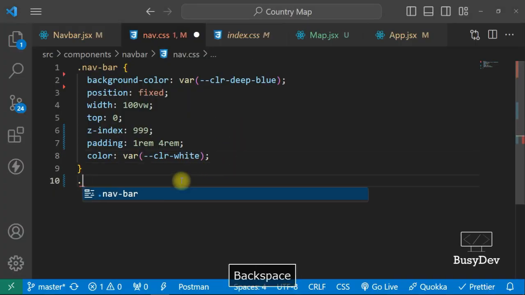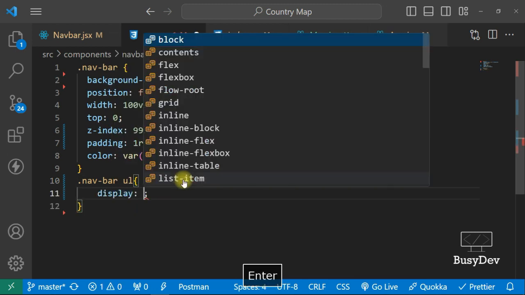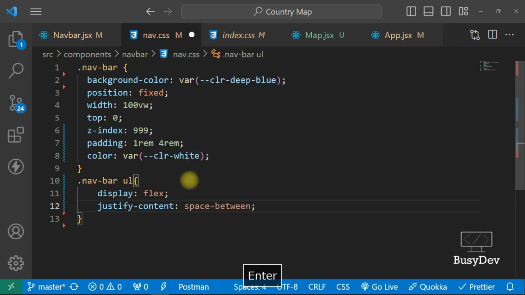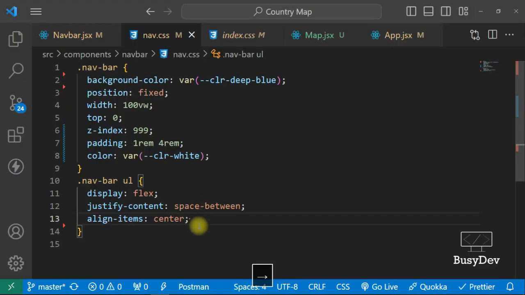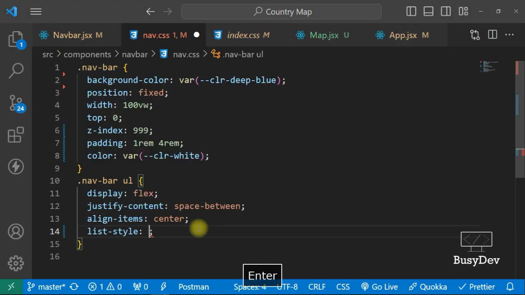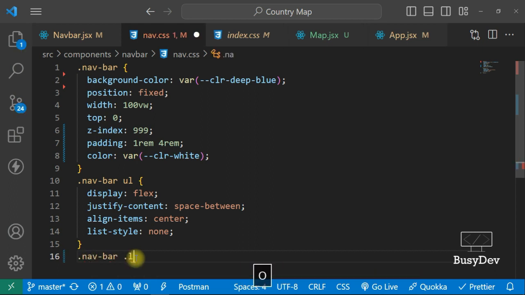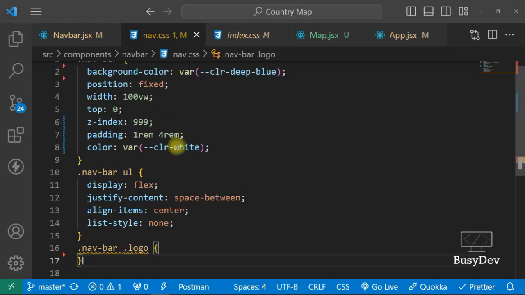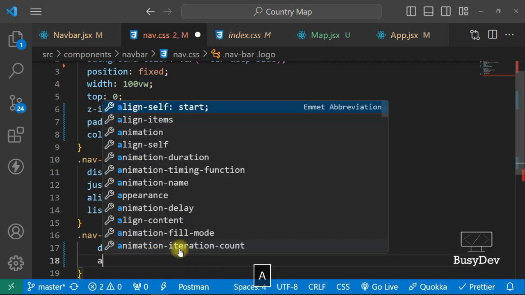Coming back to my CSS, I'm going to start on my unordered list, the UL. I'll set my display to flex, and then I'll justify my contents to be space between, so that they are widely spaced, and then I'll align the items to center. Then let me set the list style to none, so we won't see that dot. Now apart from that, let me go on to style my logo too. This is the logo, the code and then my name. On my logo, I'll set my display to flex, and over here I set my align items to center.